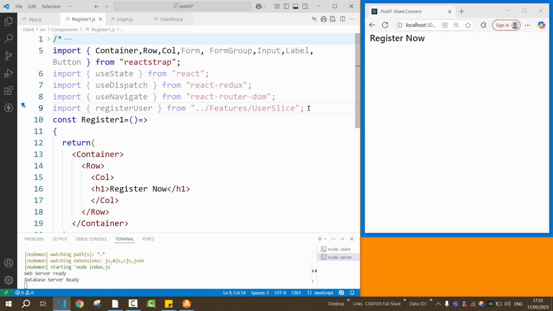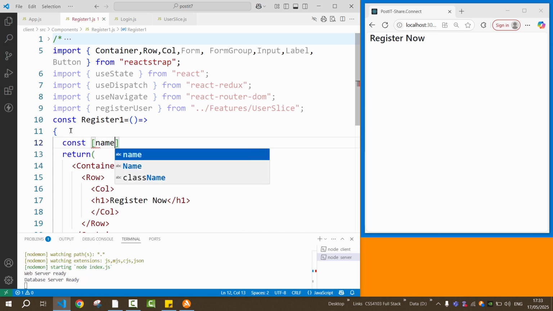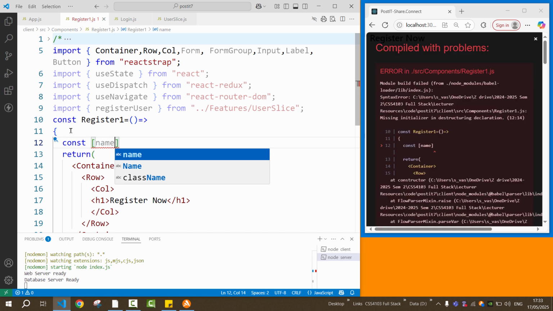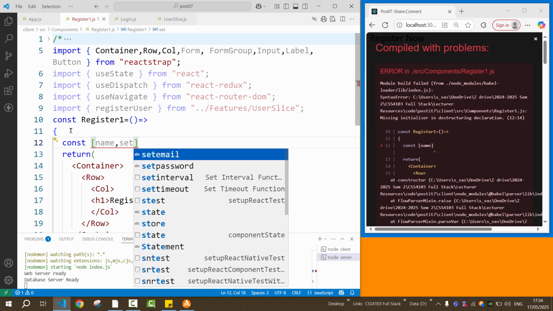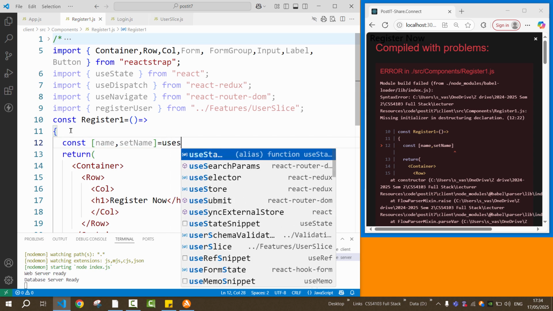So after these imports, inside this register1 and before the return statement, I will create use state variables for the name, email, password, and confirm password. Okay, so const name is the use state variable for storing the name, and set name is the function that can change this name. So use state.